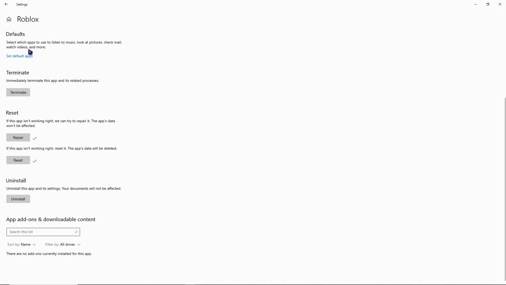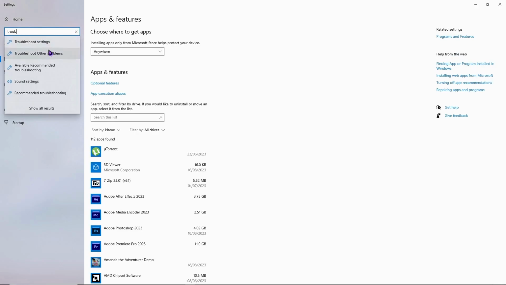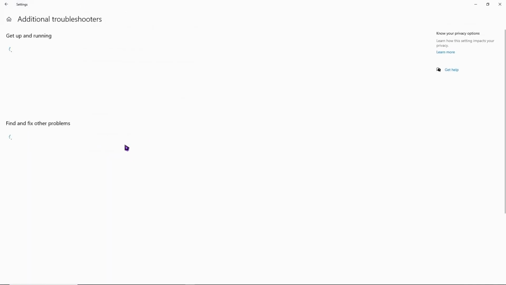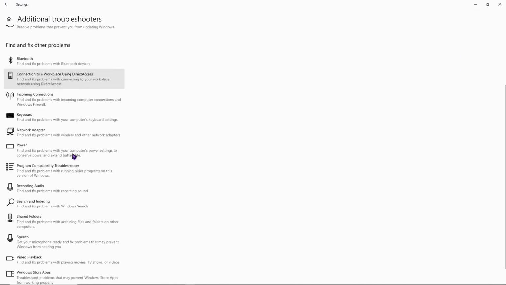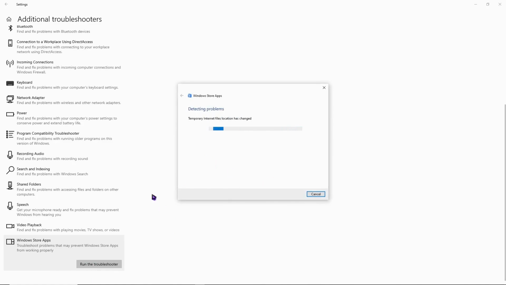Now we can go back to settings and search for troubleshooter, because we need to troubleshoot our PC. Click on additional troubleshooters, and we're going to go for Windows Store apps, because our Roblox is downloaded from the Windows Store, so we want to run the troubleshooter in case Windows finds something wrong that is causing our error.